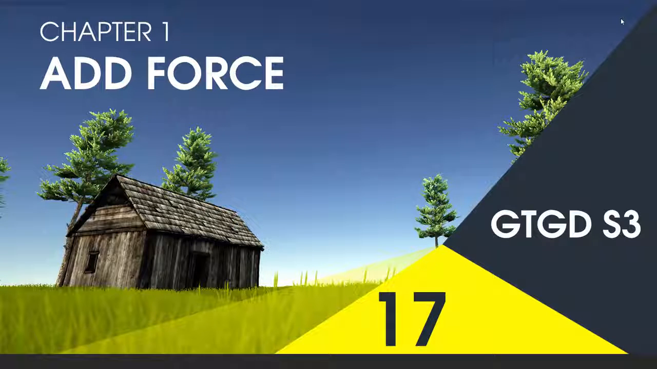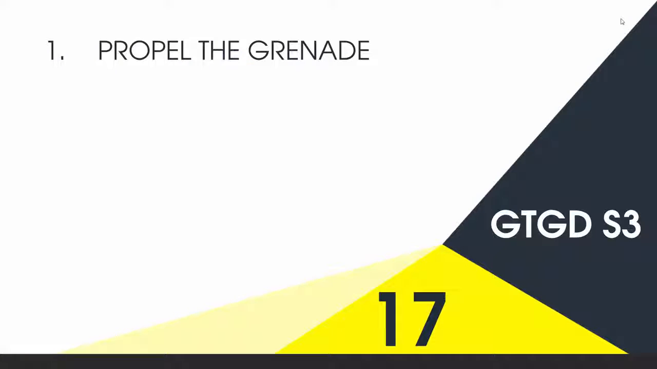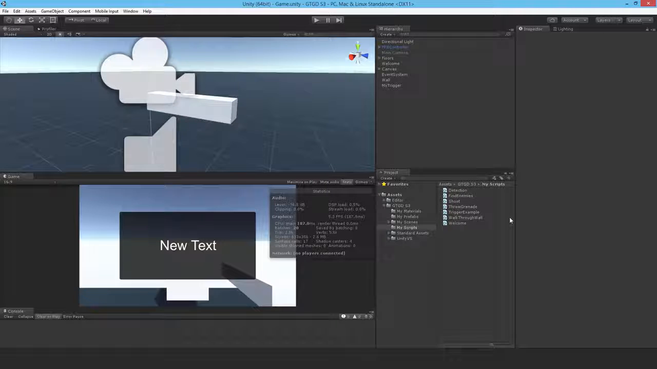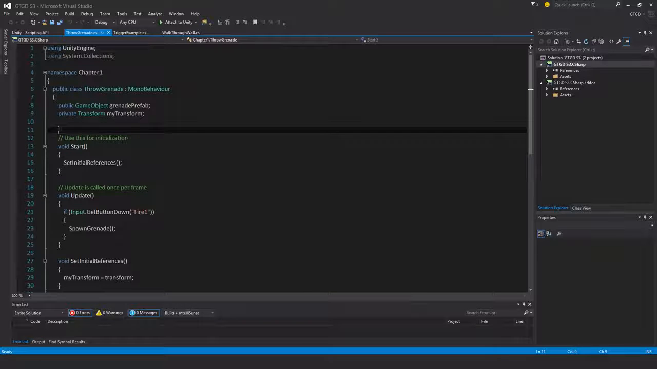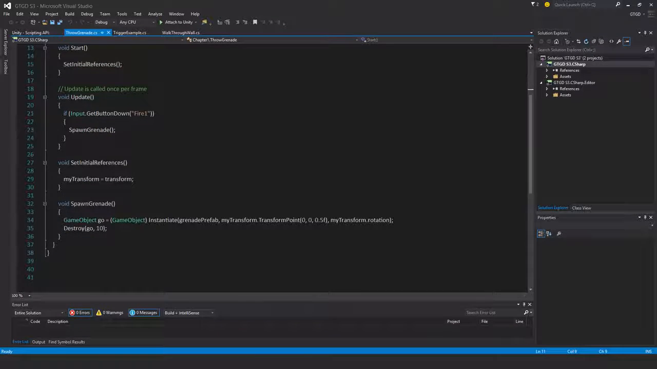Welcome to video 17 of series 3, and in this video I'll show you how to use add force. As you saw in the previous video, the grenade just drops in front of the player, so now it's time to propel it. I'll go ahead and open up the throw grenade script, and it's pretty simple.